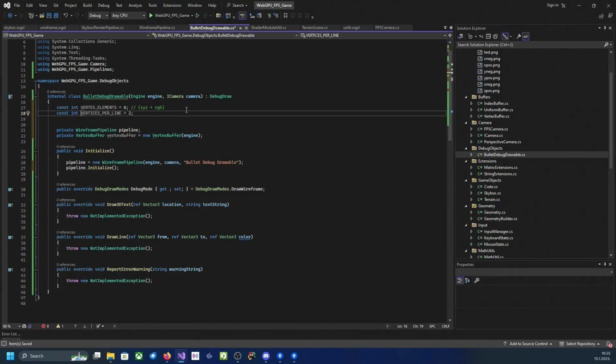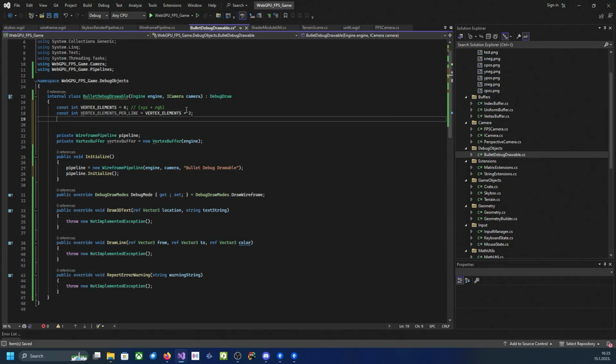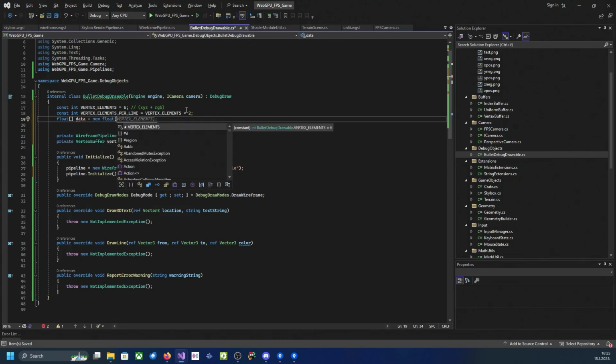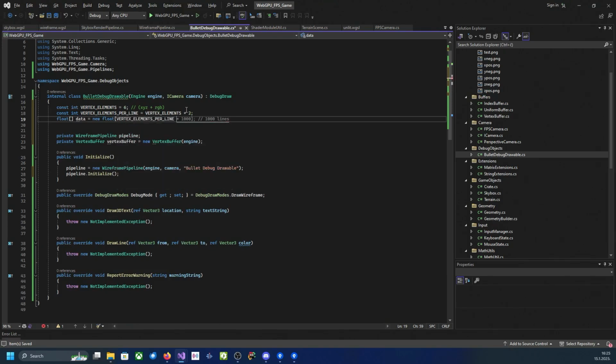but let's say vertex elements per line, better. So it's just vertex elements times 2, right? Because we have 2 vertices for one line. And then we can get our data, which is just going to be an array. And we can say vertex elements per line, right? And then times the number of lines that we want to potentially draw, right?